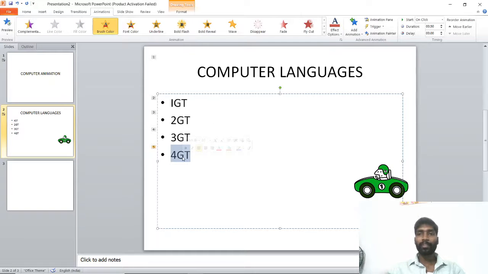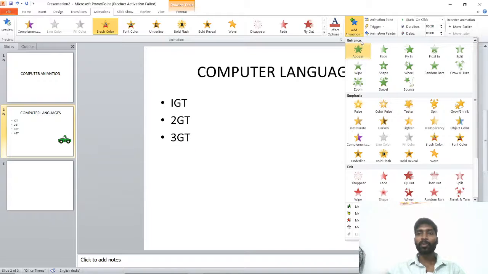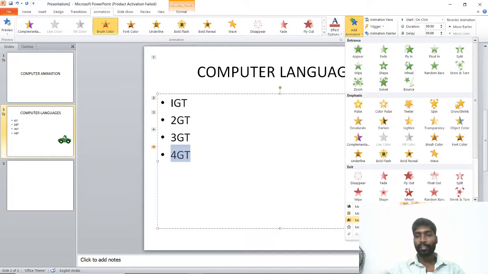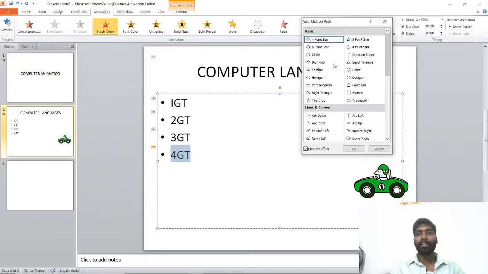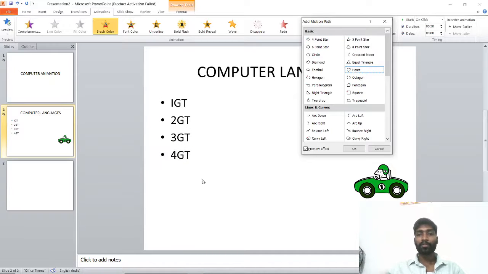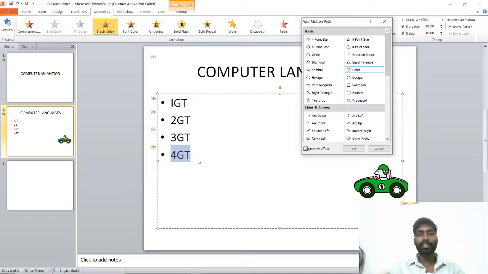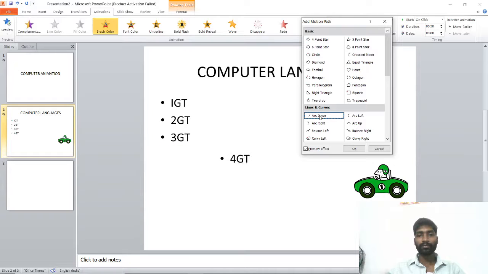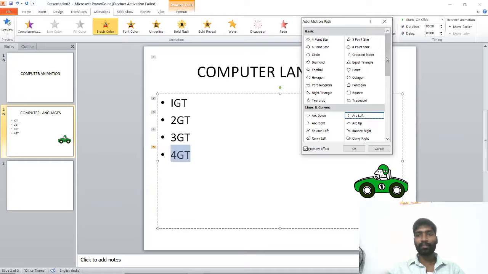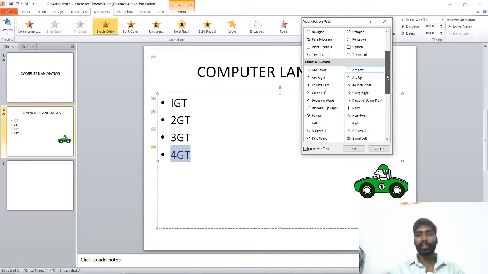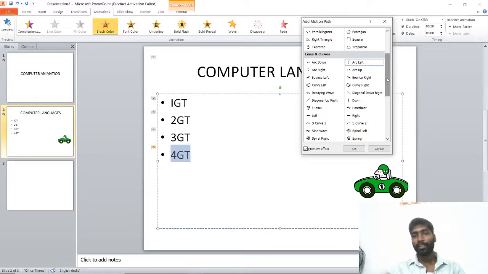Here I am planning to keep a motion path. Number 4, sorry, 4GT. I am going to give motion path. So add animation. Here you can see more motion paths. Just click that. Now here are so many. If I click heart, now this 4GT animation is going like a heart. Arc down, arc left, based on what we select, it goes. Now I am going to select left to right.